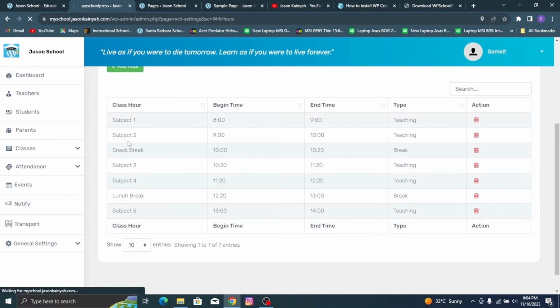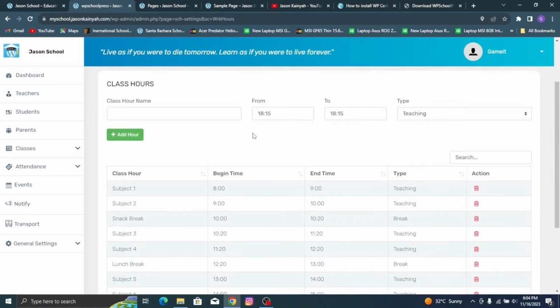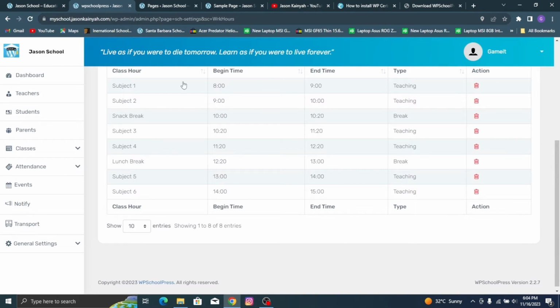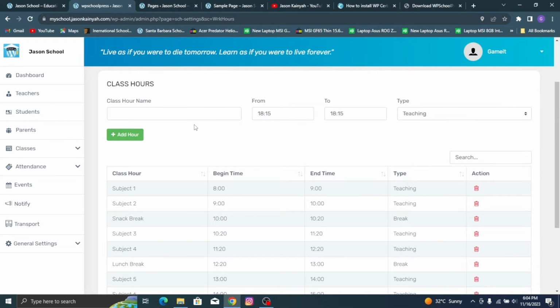So now, as you can see, we have been able to add in all of the subjects and all of the break times. As you can see, it's 8 out of 8 entries. You need to keep the number of everything, all the subjects plus the breaks. We have 6 subjects and then 2 breaks, making 8. So you have to keep that number in your head. Once you've created the working hours, you can now create a timetable. So let me show you how to do that.